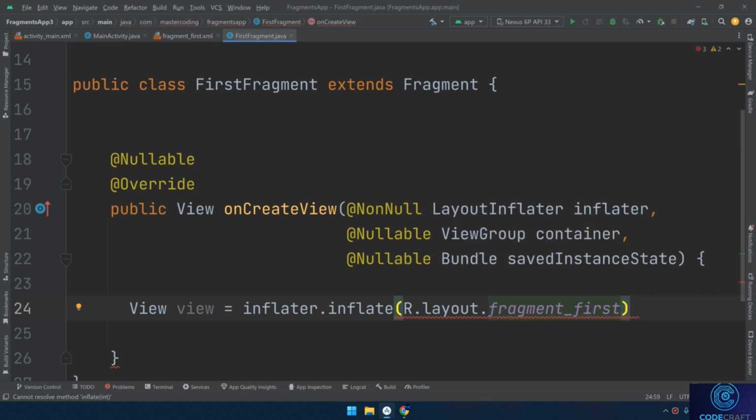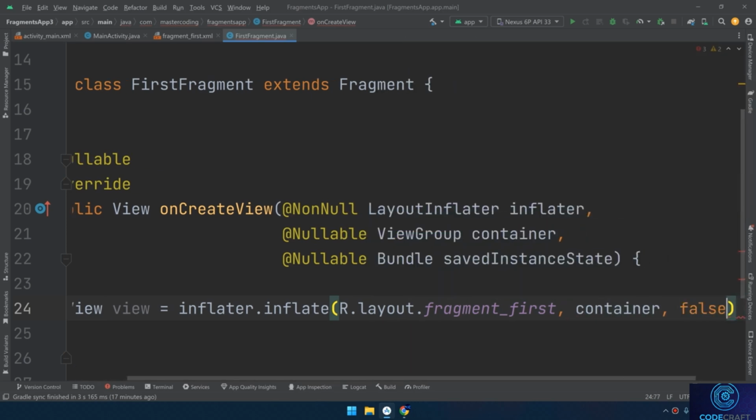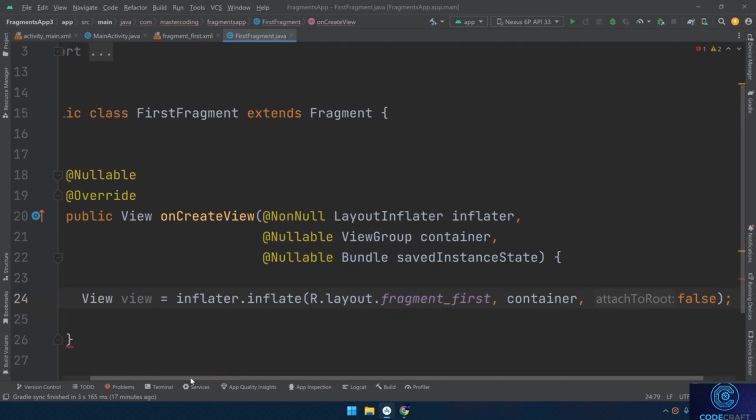Here I need to inflate. I want to display the layout. The second parameter is the container, and the last parameter is false. We talked about LayoutInflater and how to inflate layouts in the previous applications and the previous section, but as an overview, this line is a common pattern used in Android to inflate an XML layout resource file into a view object. Let's break down each part of this line to understand what it does. Inflater is an instance of the LayoutInflater class. It's a system service provided by Android that allows you to take an XML layout resource file and convert it into a corresponding view object in memory.